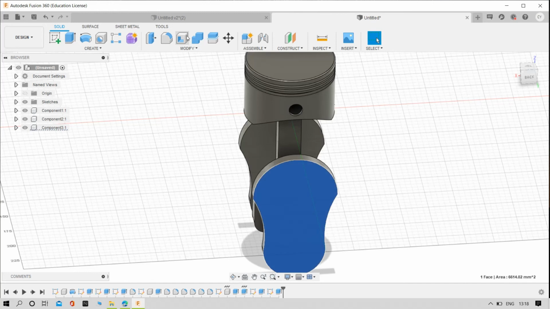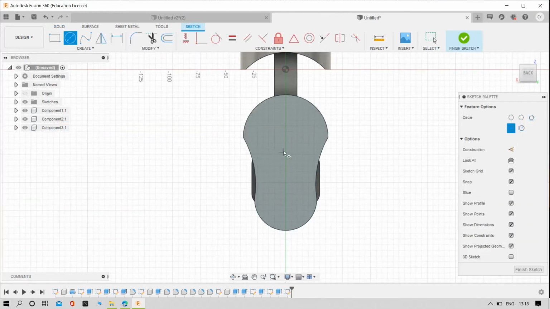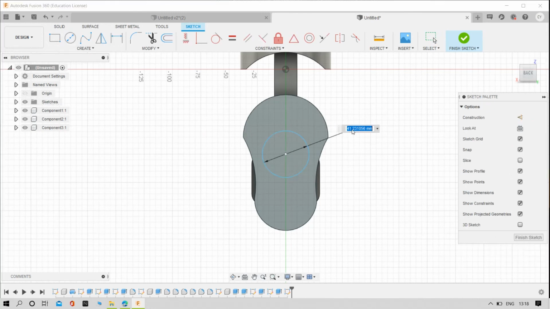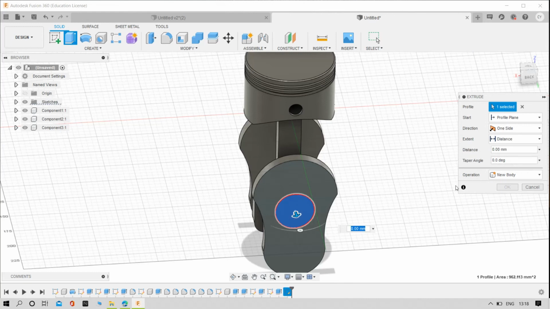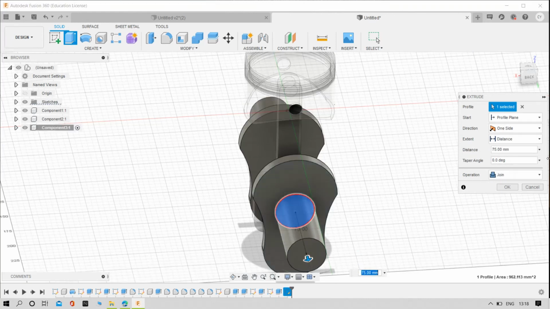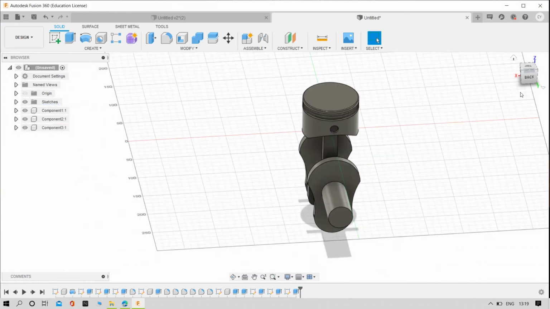Again select the sketch, try to draw the one circle with a dia 35, and then distance between the origin is 75. Perfect. Then try to exit from workbench. Again extrude, select the, it should be joint and up to 70. Perfect. Click on home button.